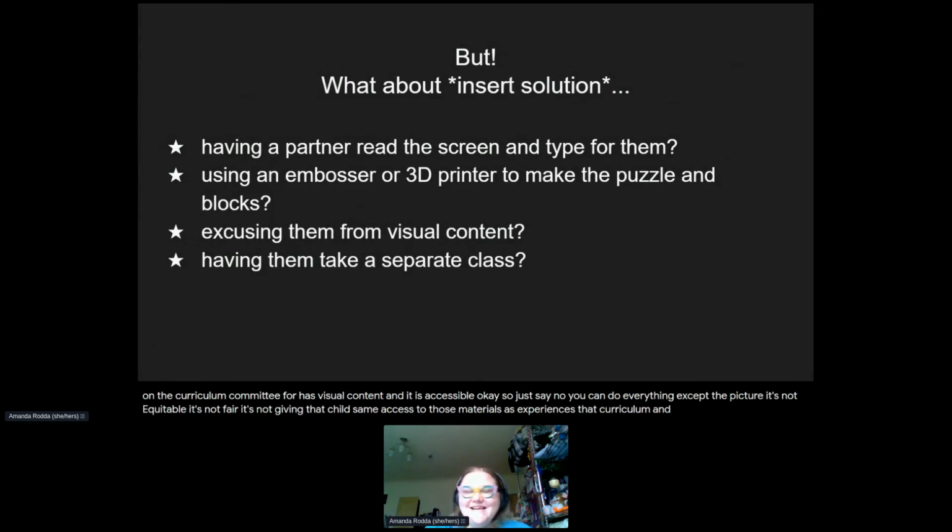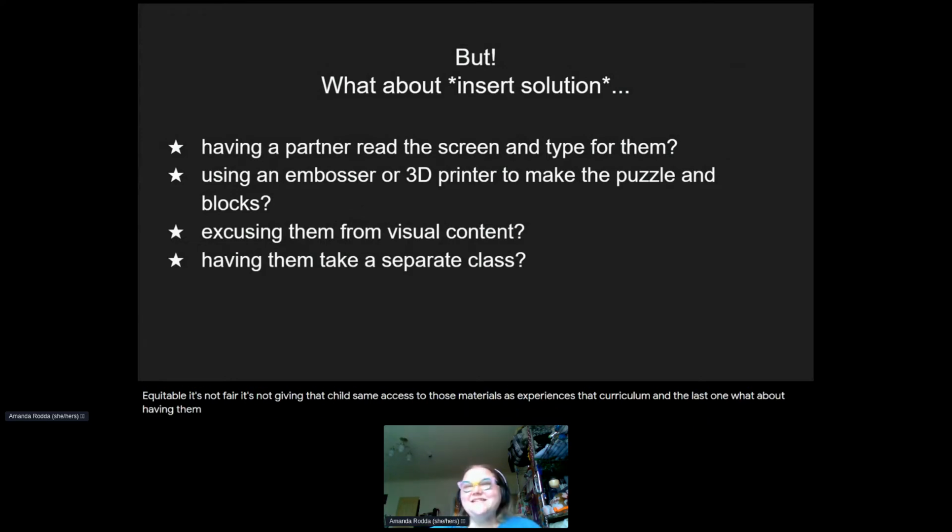And the last one, what about having them take a separate class? Okay, I put that there, and I don't want to shame anyone, but again, separate is not equal, right?